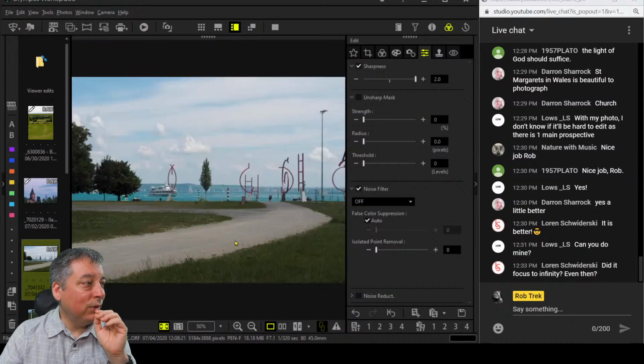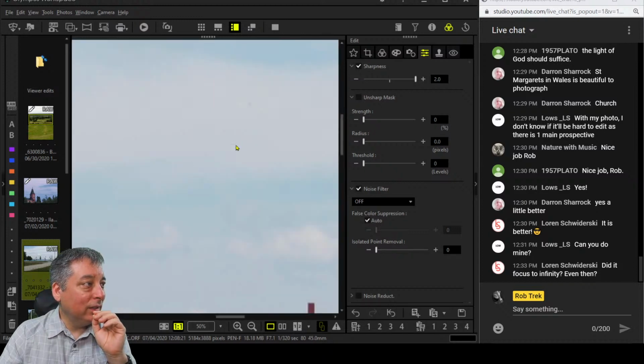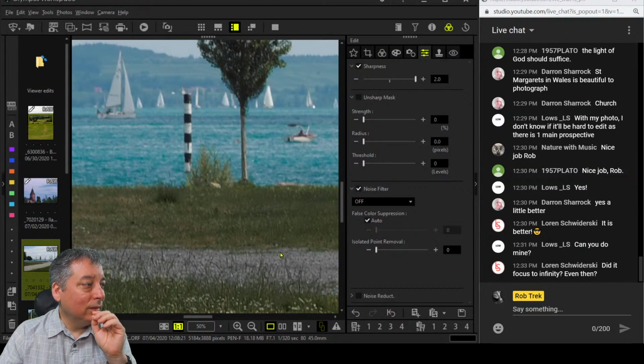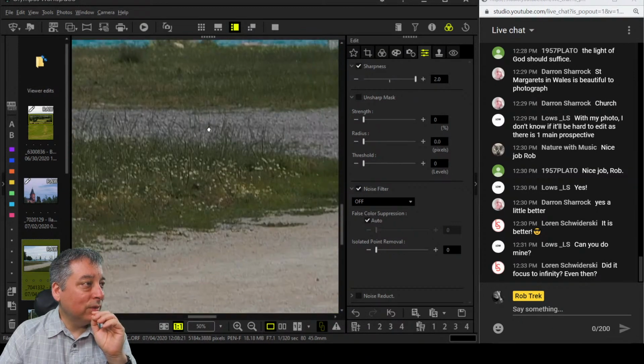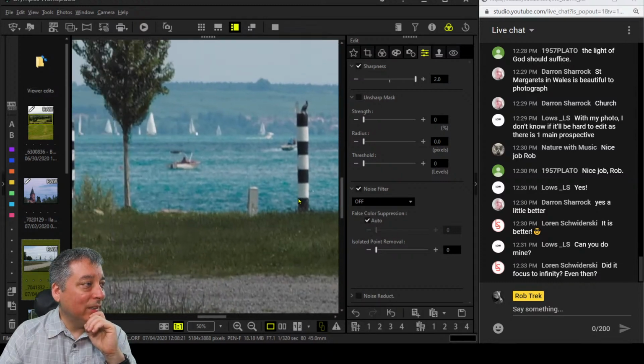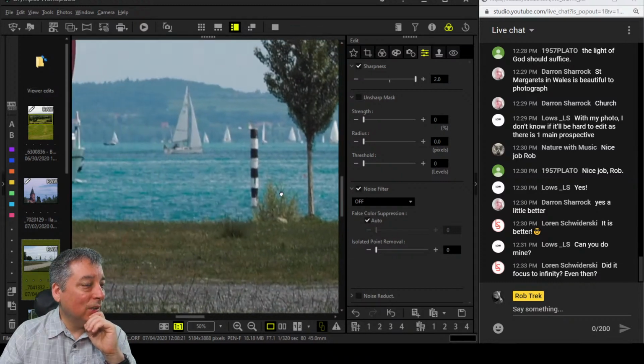But it looks like you focused right here, and then everything else got kind of soft. Yeah, I don't think it's focused to infinity. I think, well, let's look in the sky. No, the sky is blurry too. But yeah, this is way too soft for this lens for some reason. But God, look at that water, man. So blue. I love that.